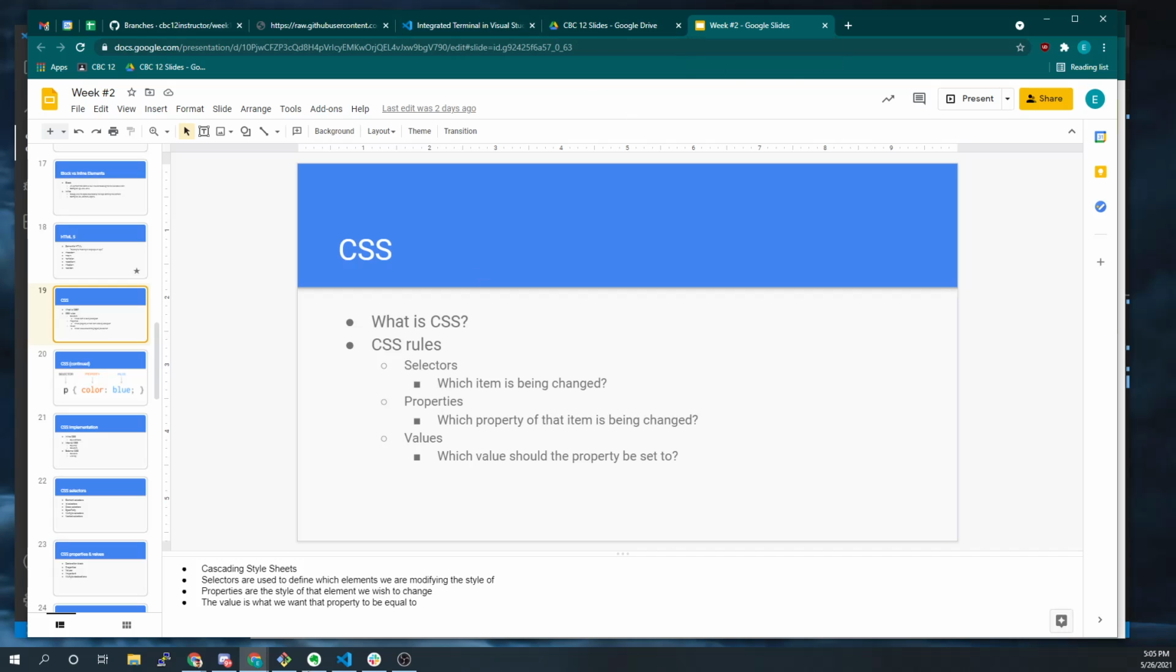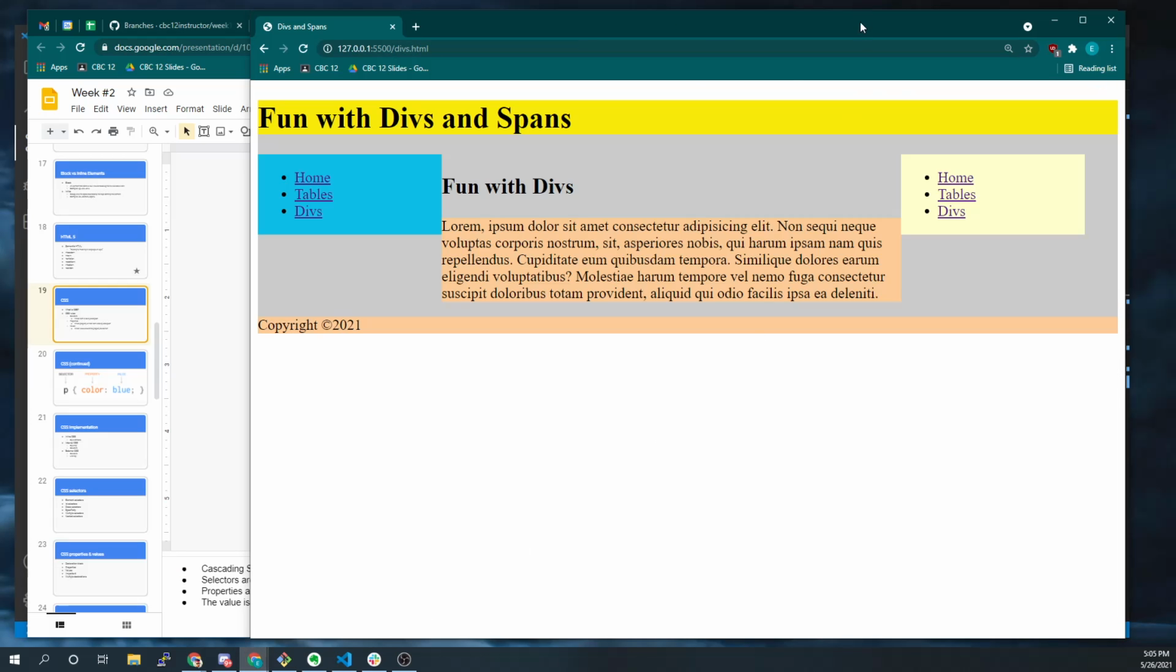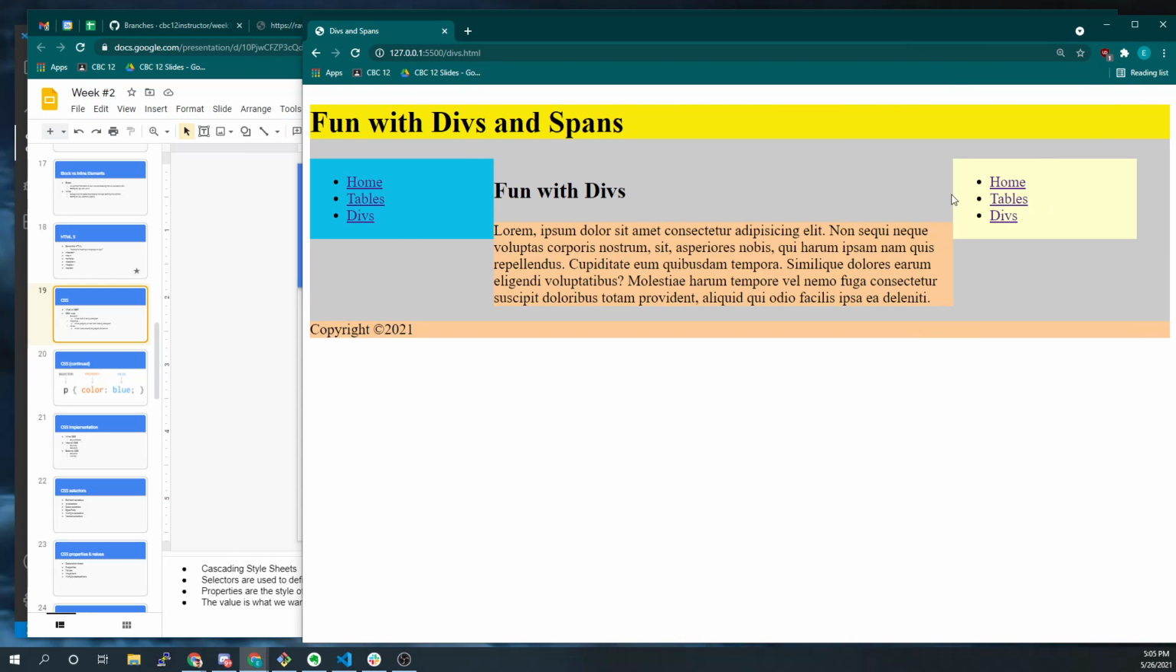We were playing around yesterday. If we pull up our little silly website here, we were playing around yesterday with the width of these elements and saying we want these navigation elements to be 200 pixels wide.